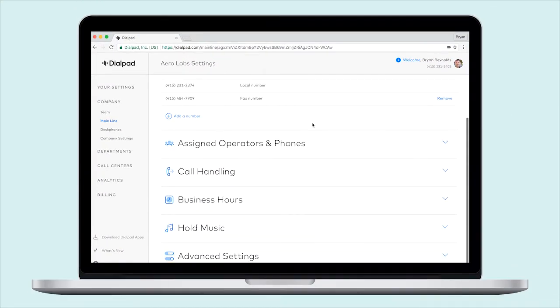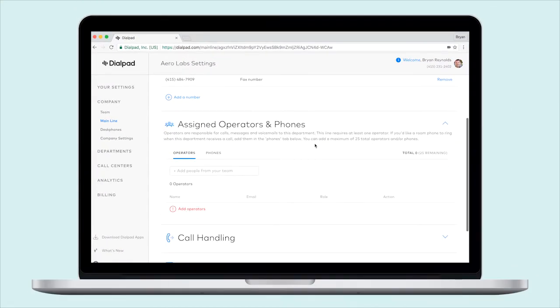Under Assigned Operators and Phones, you can assign team members as operators, to answer calls, or assign desk phones to ring. You can add up to 25 operators and/or phones. To add operators, start typing in a team member's name.